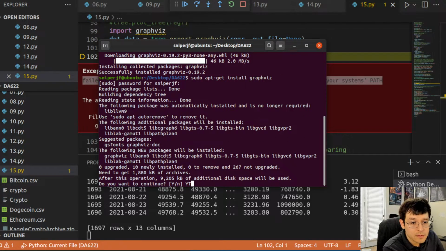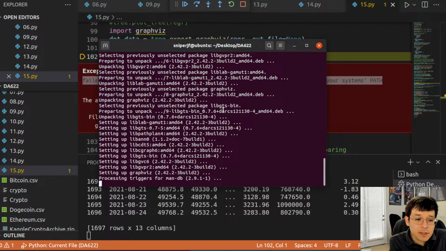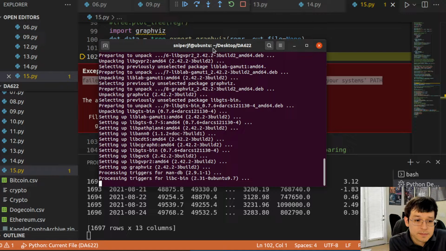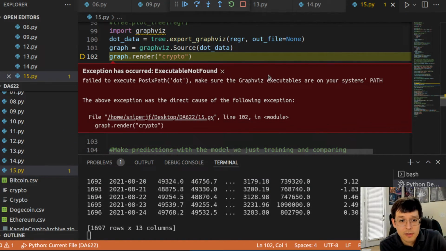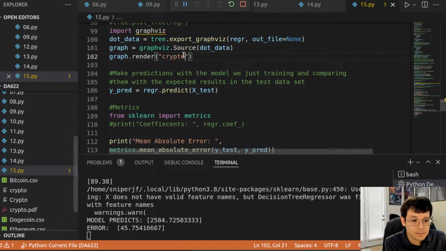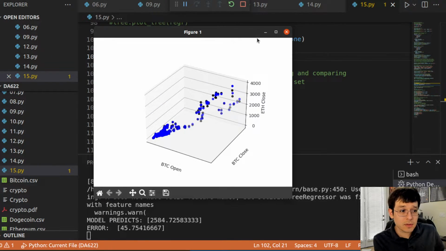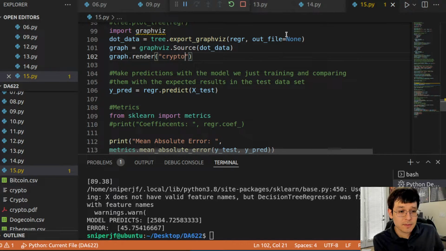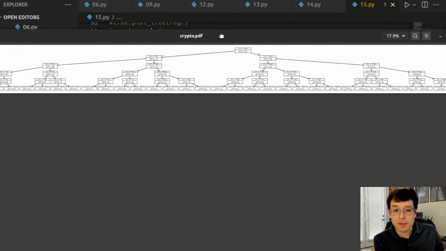Okay. That is taking a longer time to install, so maybe that's a good sign. Okay, that is installed now. Ooh, I got no error. Okay, so there's that graph. Maybe it did save it. Let's take a look. Crypto PDF. And there we go. So we did get something.